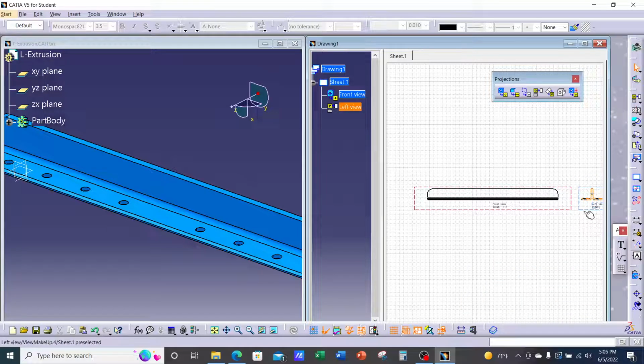Okay, notice it's blue. The frame, you can only have one that's red. You can only have one active view at a time. Okay, so we're ready to create a top view. So make sure this is red. If the other one was red, then they would try and project off of this view. But we want to do it off of the front view.